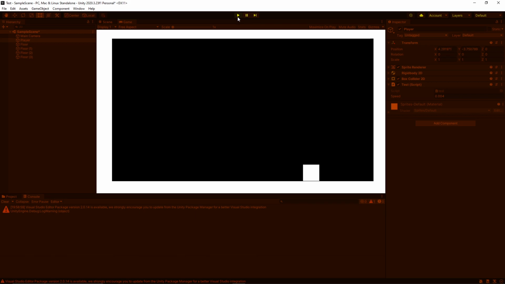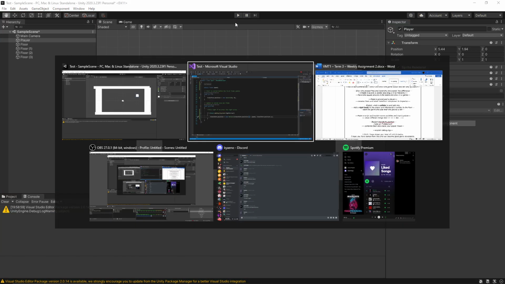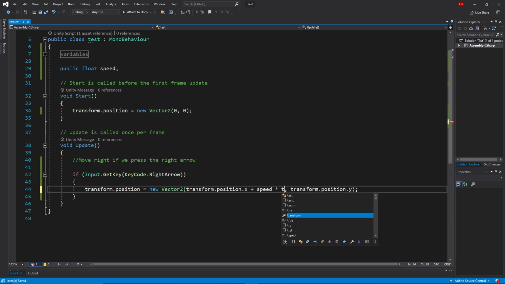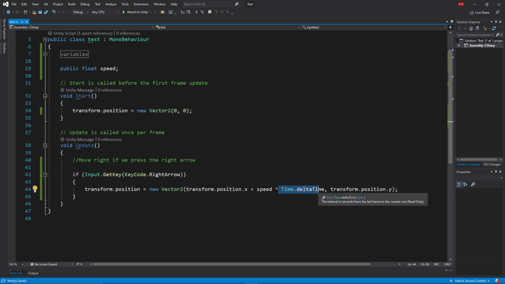will move right. But this is really not the perfect way to do it, because update is every frame. But what if you have a good PC that runs a lot more frames? That's where time dot delta time comes in. Let's do speed times time dot delta time. This will make it consistent. Time dot delta time is the time between last frame and current frame. This will always make it the same speed, even if you have a really good PC.